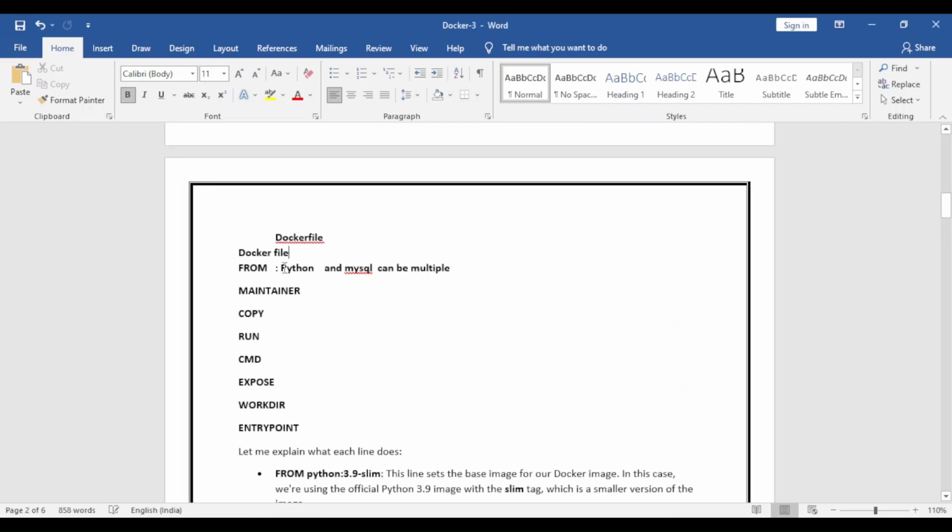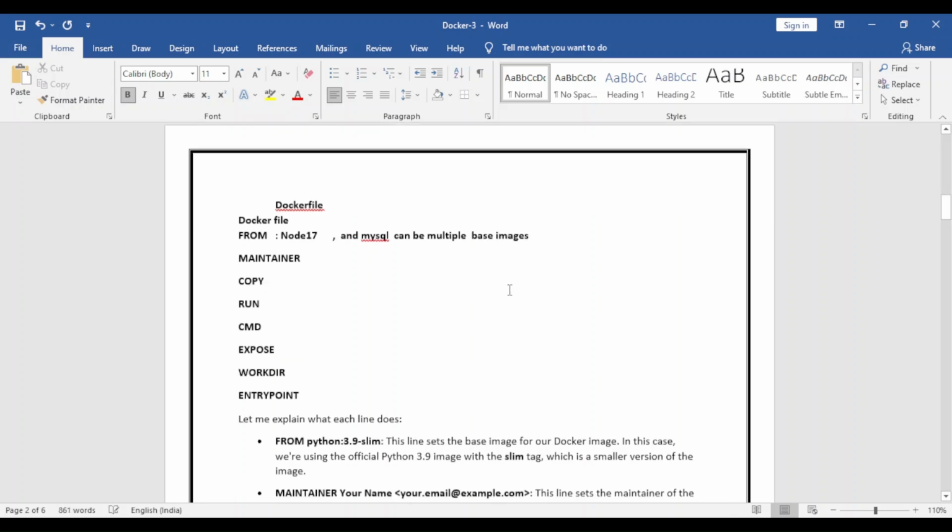So in FROM, you can specify over here node, let me see, node 17 or 11 based on our use case, right? And one file can have multiple FROM dependencies. My application will be handling Node.js, and I do require MySQL also. So it can handle multiple base images.